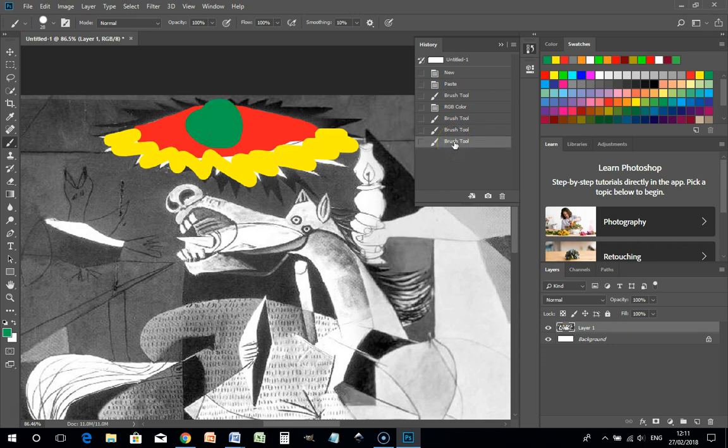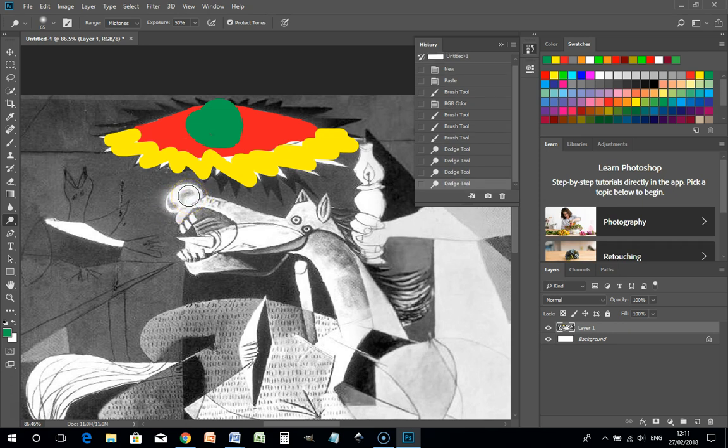Let's record a few more actions with different tools and see how they appear in the History panel. Let's use the Dodge tool. And the Erase tool.